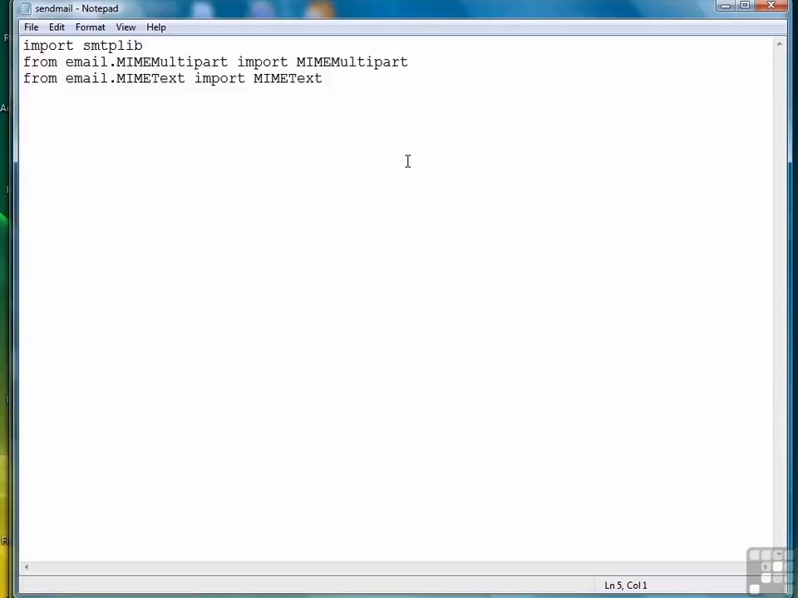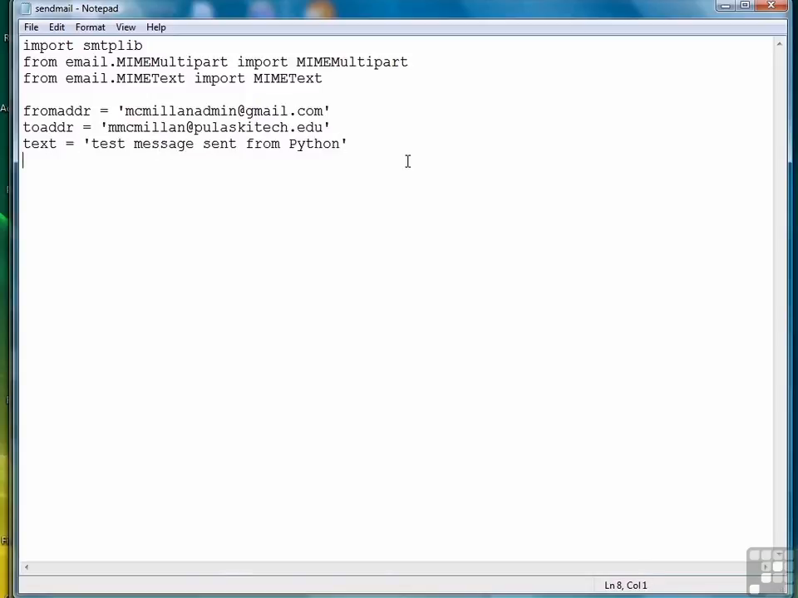So the first thing we're going to do is define a from address. And like I said, this is going to be my Gmail account, or one of them. Then we need a to address. This is my work address. The text will be just a simple message, like so. Then I have to supply my username and my password for my Gmail account.